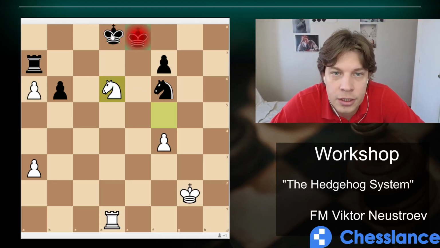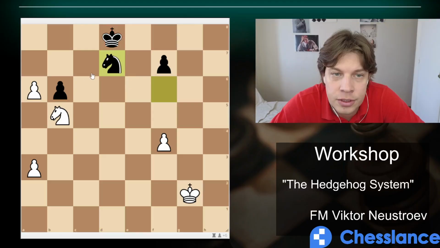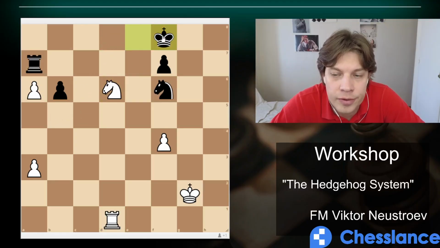Well, let's say king d8, knight b5. So the rook is hanging. He blocks with a rook, but after I capture it, I can promote. That's why he has to go to f8. And then we repeated the position.